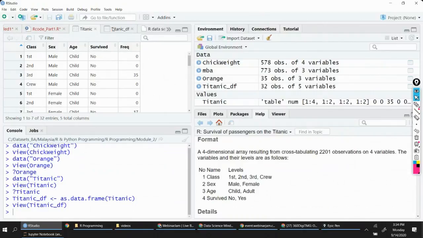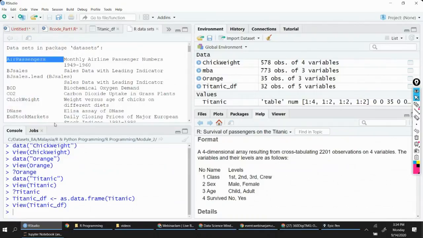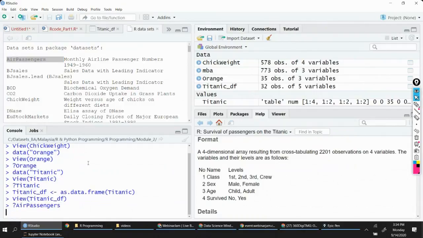It looks very similar. What you're seeing here is the same. But internally, R should understand the data in rows and column format. That's the default data type. Now you also have different data types. For example, air passengers, the first one you see. I'll say question mark of air passengers.